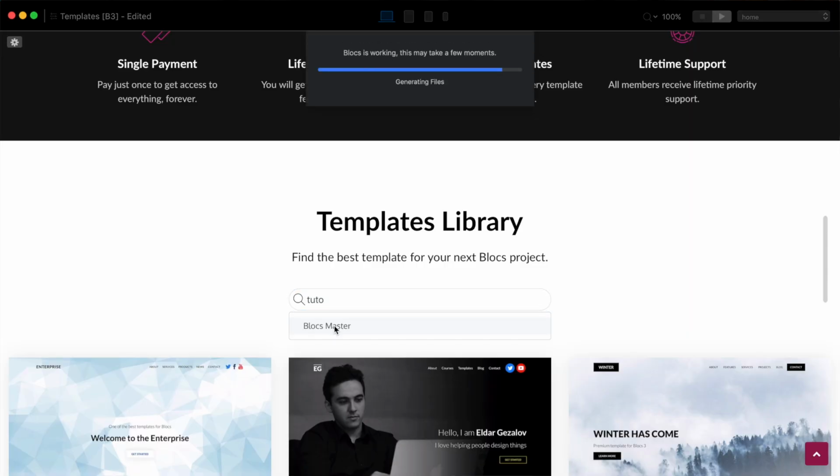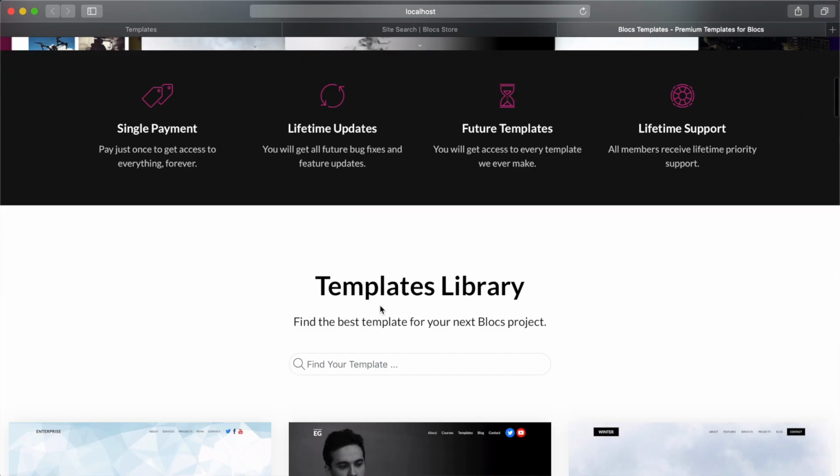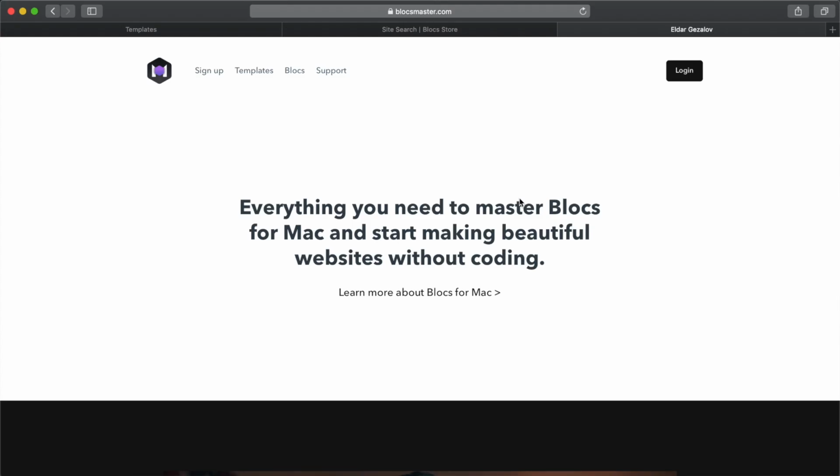And if we go to the browser preview and let's type once again courses, you can see that Blocs Master is appearing here, and when users click on Blocs Master, they will be brought to the Blocs Master website. So this is the site search brick, which is very powerful, but at the same time very easy to set up, and it works instantaneously, very fast.